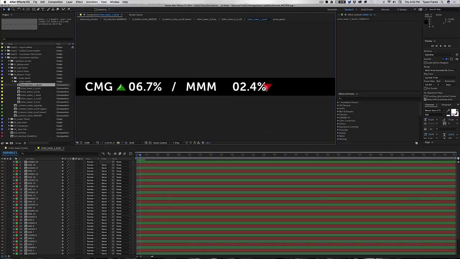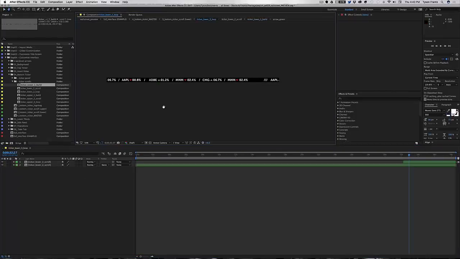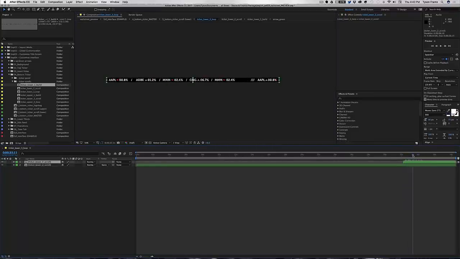Just fix these last arrows. All right. So now we're back in our ticker lower loop. And when this second layer comes in, and that's where the loop point occurs, there's a little bit of a gap. Now, it's not that noticeable, but if we wanted to, we could slide that back in the timeline by moving this. But I think I'm just going to leave it because it's not that bad of a gap. I think we'll just leave it the way it is.